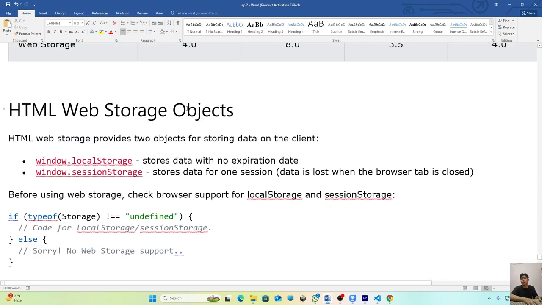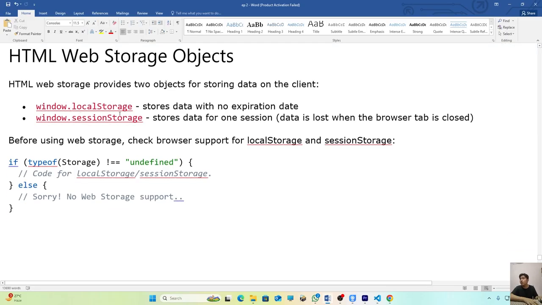Okay, HTML web storage objects. HTML web storage provides two objects for storing data on the client: window.localStorage and window.sessionStorage. I always use localStorage. It stores data with no expiration date, while sessionStorage stores data for one session, and the data will be lost when the browser tab is closed. Okay, I use this, and I always recommend this storage object.